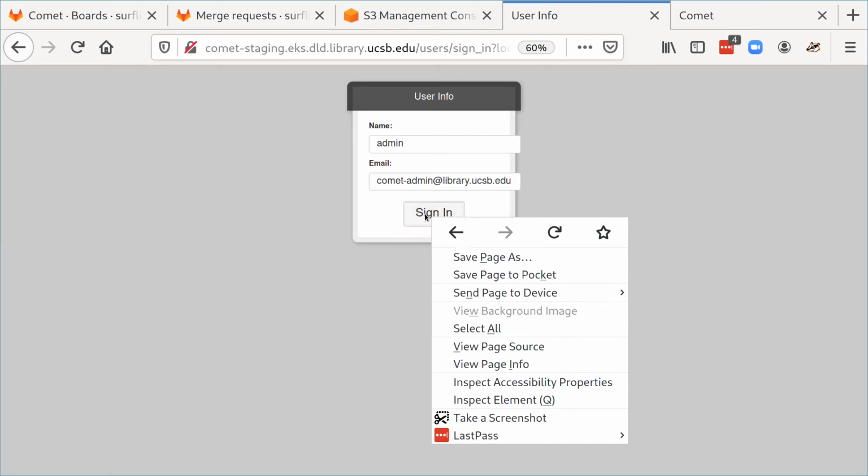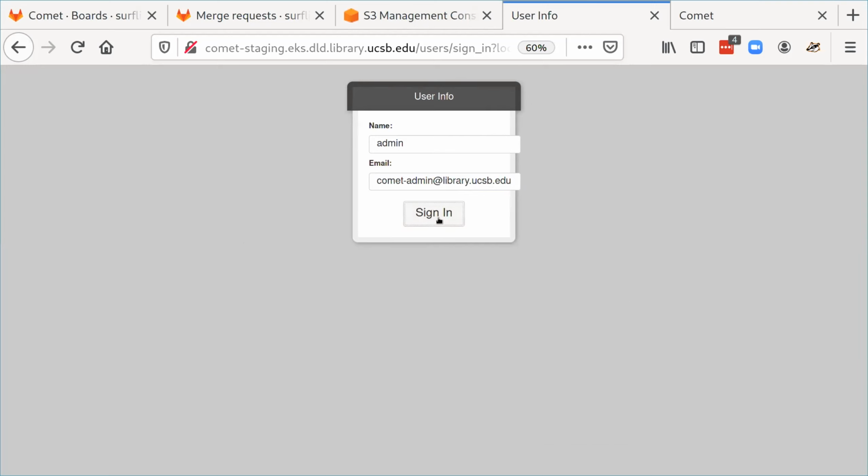Otherwise you won't, and you probably won't be able to do much without admin access because ACLs are still in progress. So you won't see deposited objects if you're not a super user.